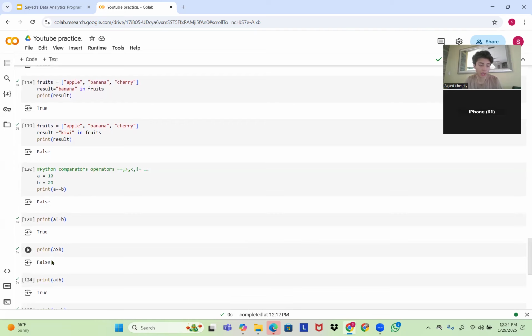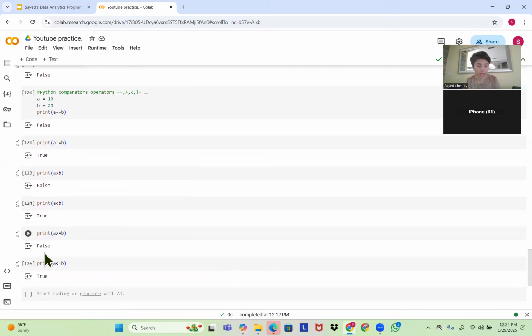Now we're going to do print A greater than B. It will give us false, because A is 10 and B is 20. When we do A less than B, it will give us true because A's value is like half of B's value. Now we're going to do print A greater than or equal to B, which will give us false because it's not even true.